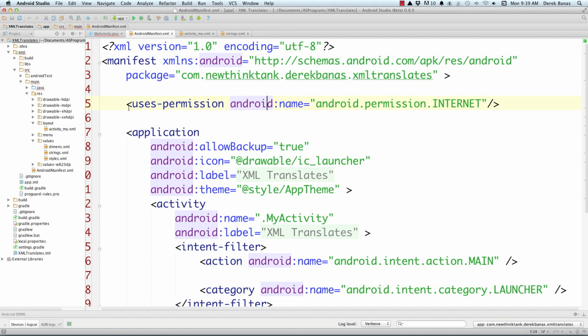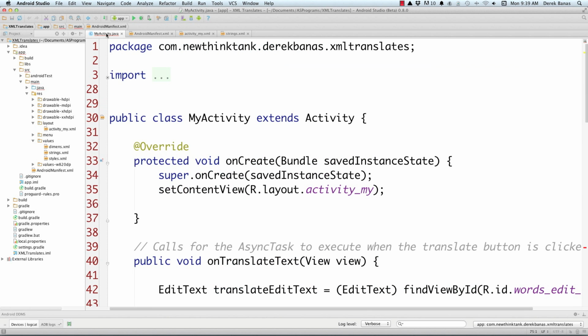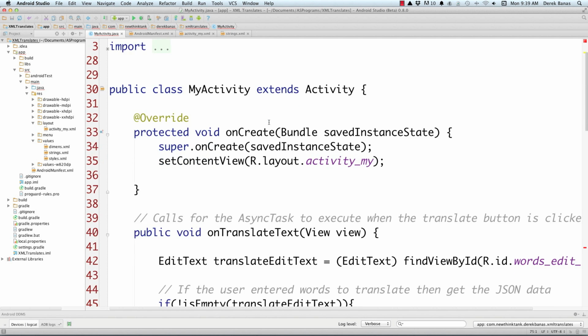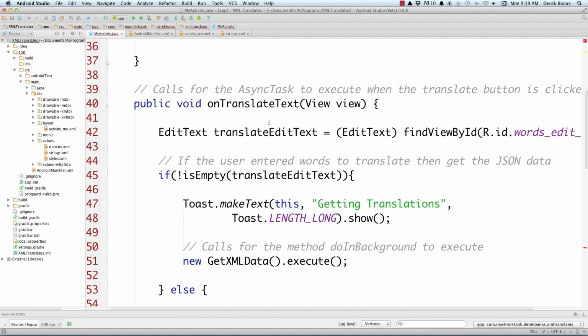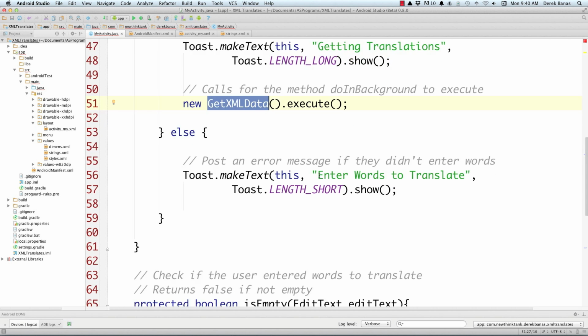Android manifest is exactly the same. The only change we're making from part 14 is not here. This is where we're asking for permission to use the internet. However, we are making some changes here inside of myActivity.java. Not many, but we are making some. Very first thing that we did change here is we are calling getXMLData, which is going to be the new class that extends async task or asynchronous tasks. Otherwise, everything else here is exactly the same.